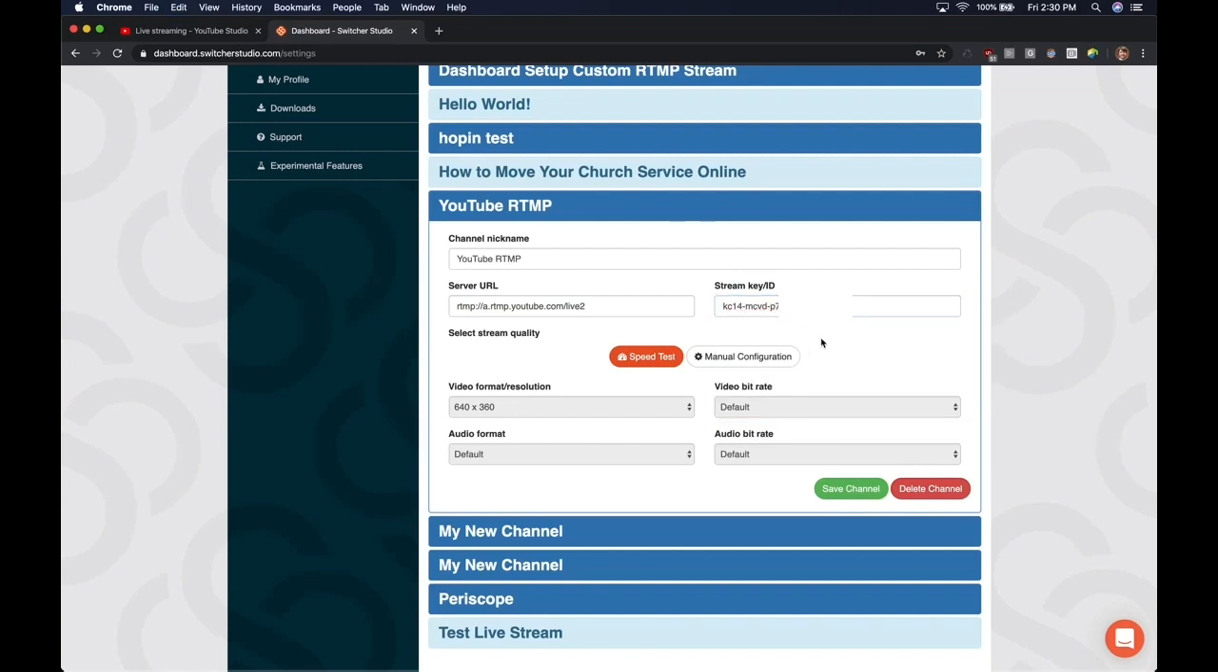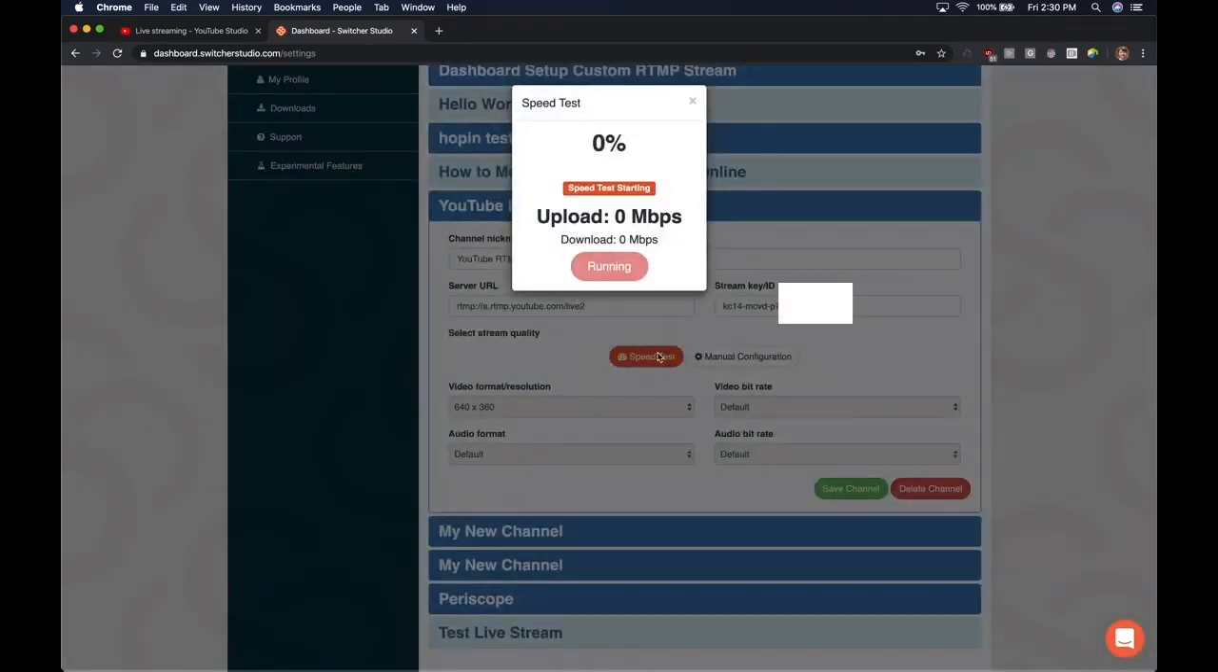All right, that's all set. Now from here, you can set up the quality of your video. You can do a manual if you want. I really recommend using the speed test. It's going to do everything automatically for you.